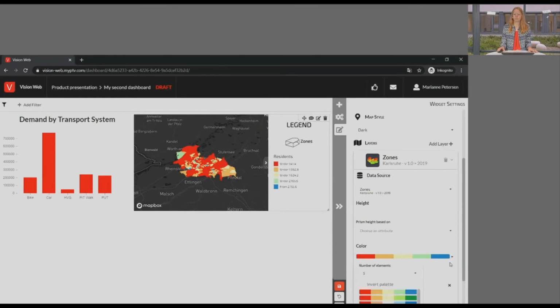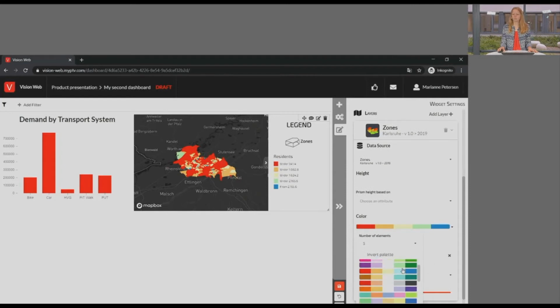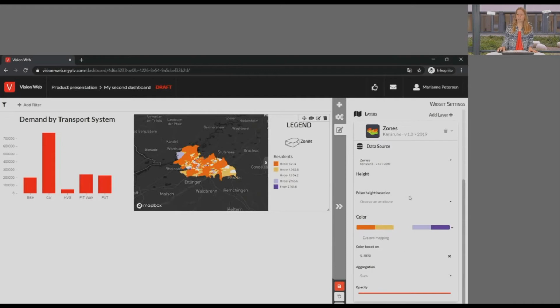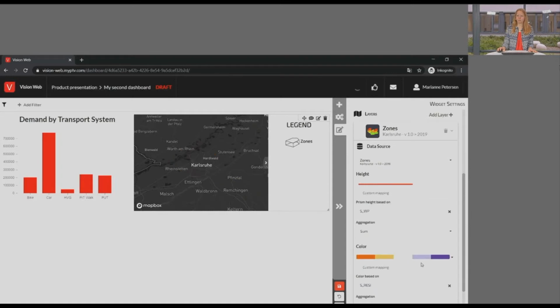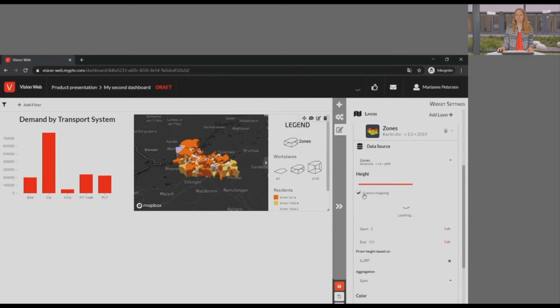So I'm going to color code it like this. And I want the height to be based on the number of workplaces. So I see where there's a lot and see how they interplay with each other. I also can choose for the height a custom mapping, which gives me some insight on the data set if I don't have in parallel a Visum version with the model open. And it shows me the distribution of the values.